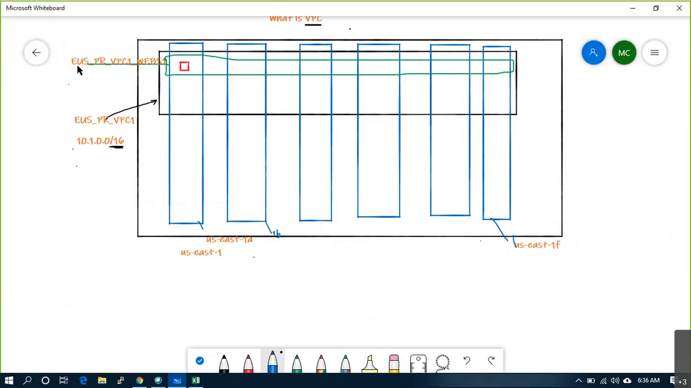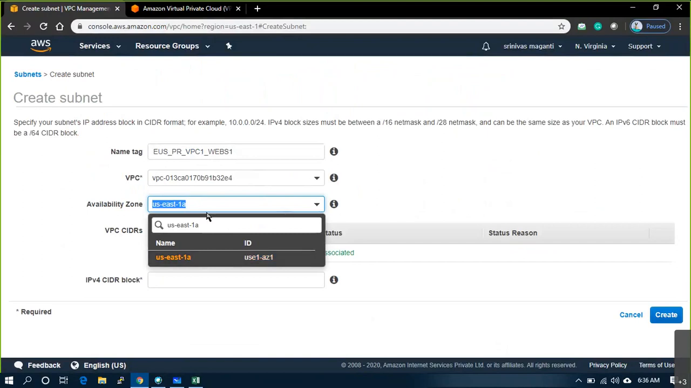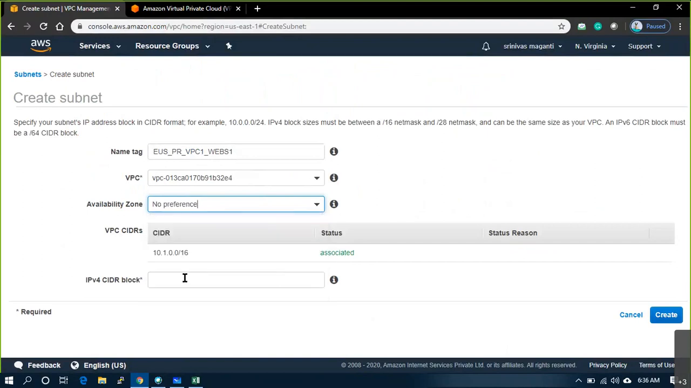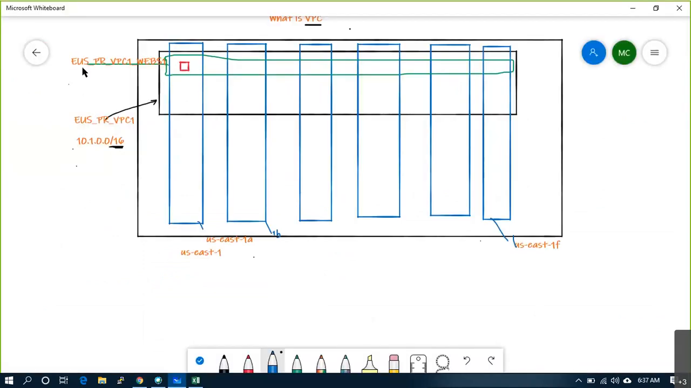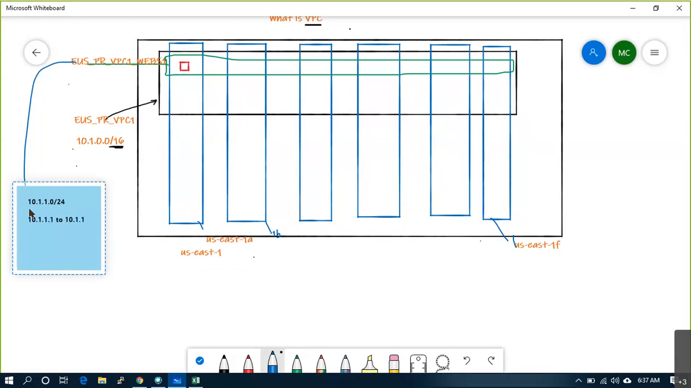So I have created a subnet within the VPC, but I'm mentioning no preference. And what is the CIDR block? 10.1.1.0/24. Create. It means in this subnet your IP range starts from 10.1.1.0/24, and the total range is up to 254 addresses.